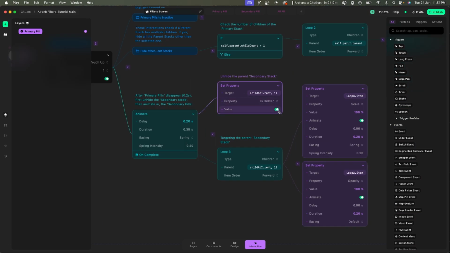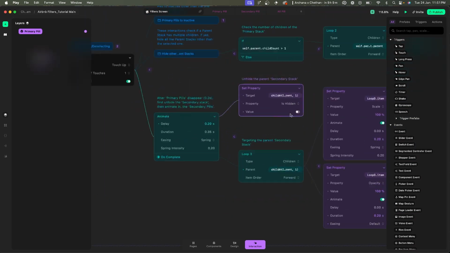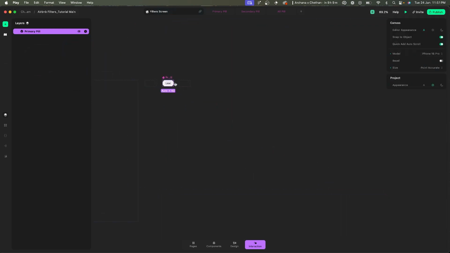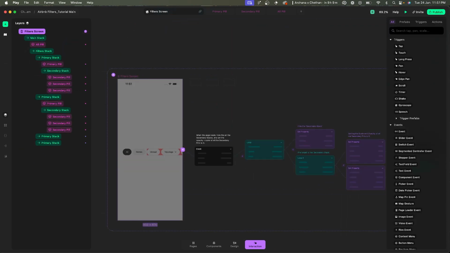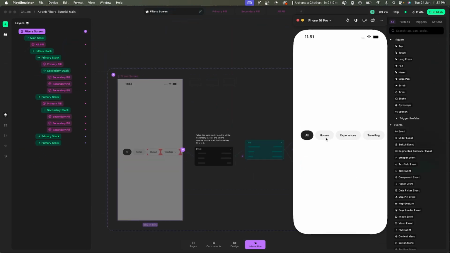And one last thing is we want to turn this off so that we want to unhide it, right? Because obviously that's super important that we unhide it. And now we can go ahead and check, turn this on. And now when I tap on home, you can see it works, all right? So now we see a couple of weird things happening, right? And we're going to go ahead and fix that.